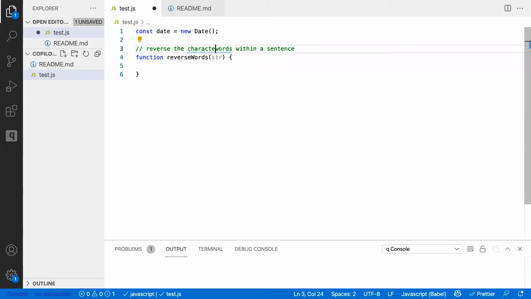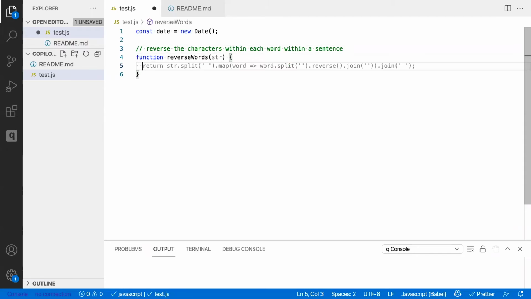Let's get within each word within a sentence. And there it has done exactly that. So it's done the first thing. The first split is splitting the sentence into individual words. It's then performing a map operation, which is then reversing the order of the characters within each word. It's joining them back together, and that's what it's returning. Again, to my mind, that is pretty impressive. The level of understanding and what it's managed to glean from that particular comment is pretty amazing.